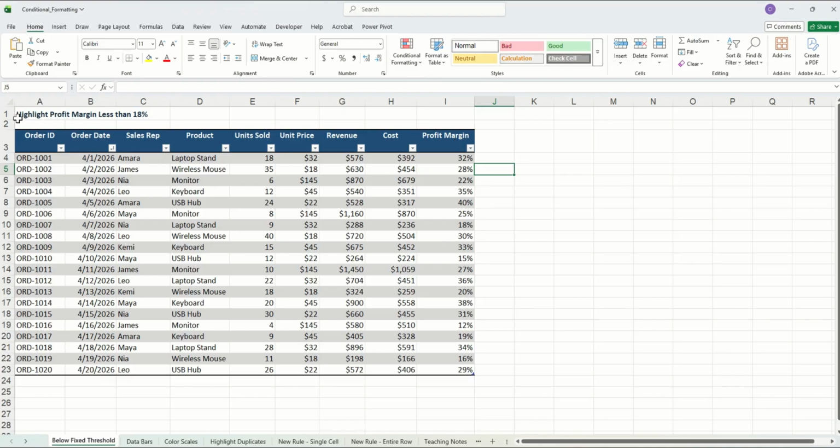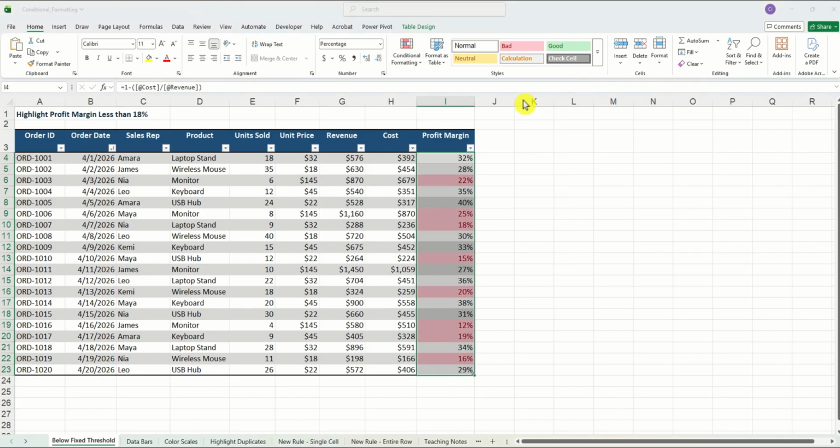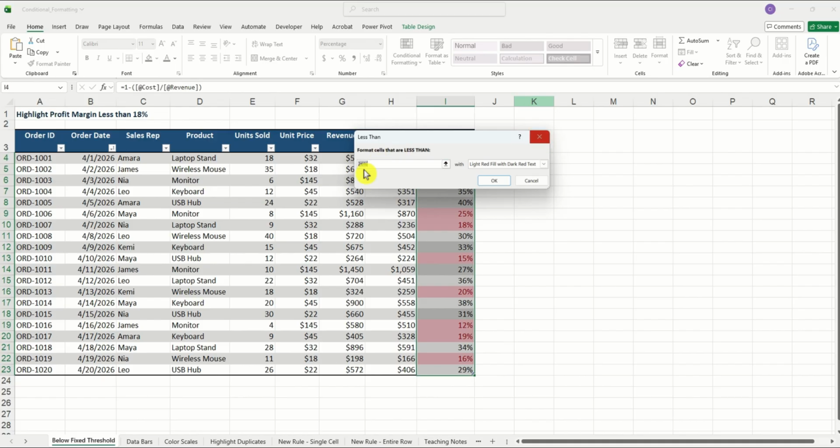Let's say we want to highlight profit margins that are less than 18%. We simply select the profit margin cells. On the Home tab, we go to Conditional Formatting, click on Highlight Cell Rules, and select Less Than as we want to highlight cells that are less than a number. When a box appears, we're going to enter 18%.